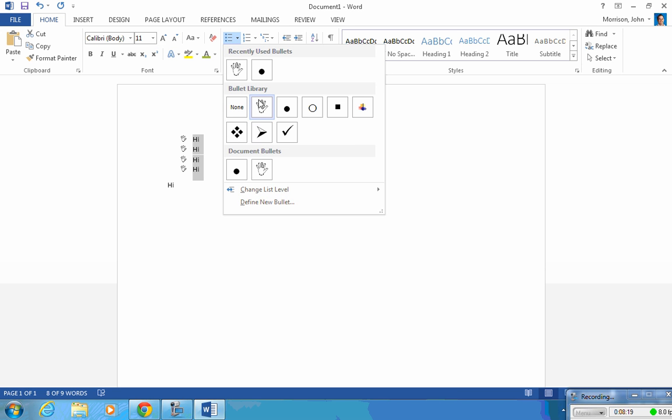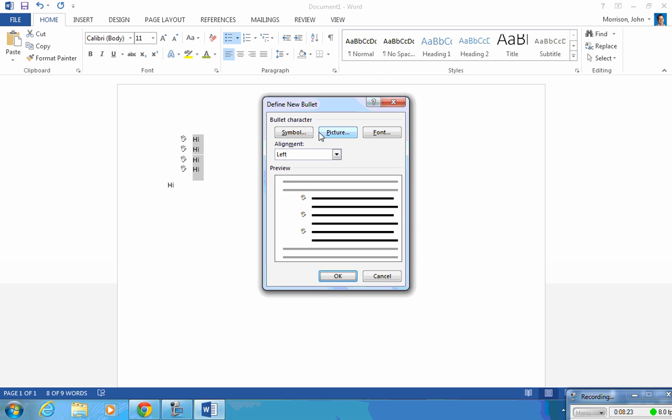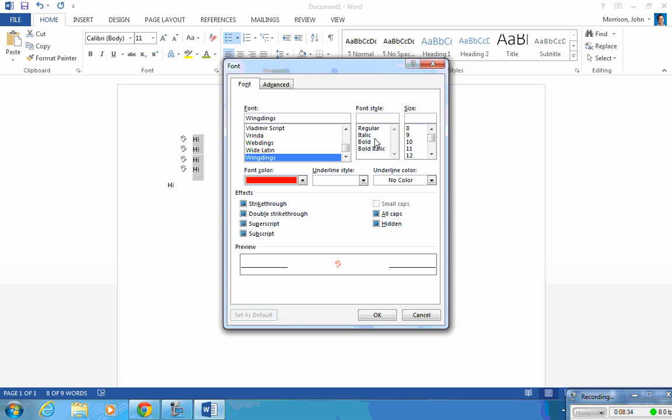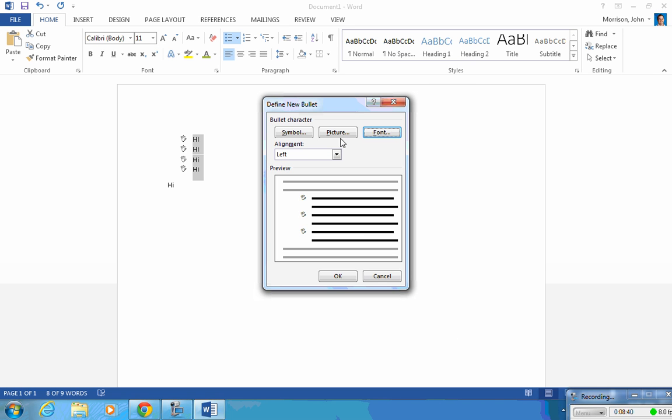Let's say I don't want to do the hand bullets. You can change it and do something different. I like doing the picture bullet. The picture bullet's kind of cool. Actually, sorry, if you go to font, this is where you can change the color of your bullet. So if you want the hands to be red, you can do that, make them red. You can bold them, italicize them. You can increase the size of them if you want. There's all kinds of different things you can do. But anyway, I want to talk to you guys about a picture bullet right now.